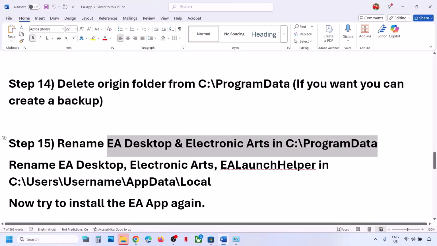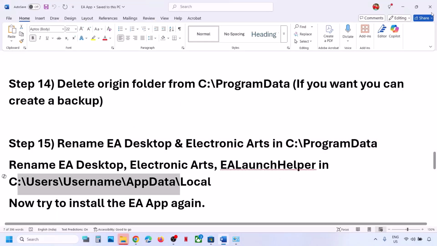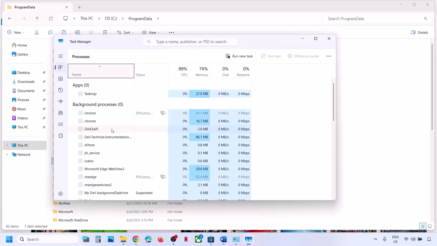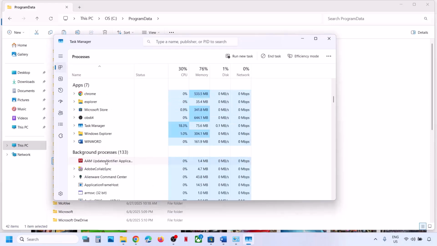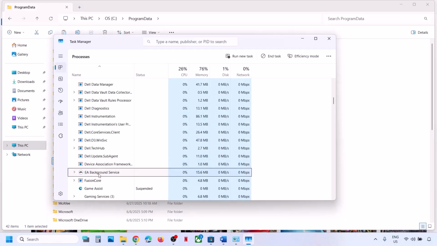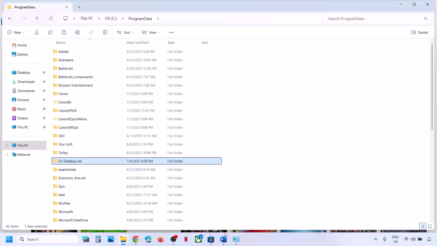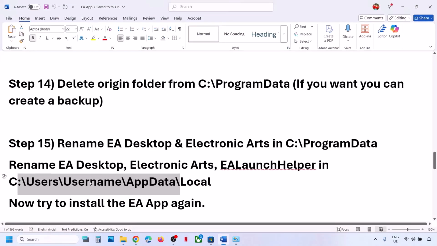Once you rename it, go to this location: your username, AppData, Local. So again, This PC. Let me check if you receive this error. Maybe the EA app is running, or an EA process is running in the background. So you can make a right click and then click on end task. If you have any EA thing running, close it, and then you can rename it.